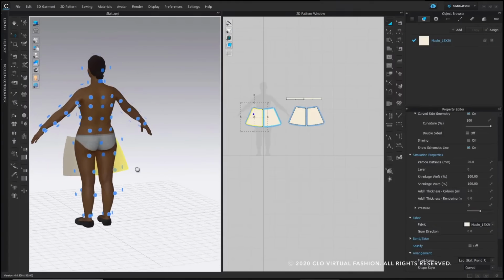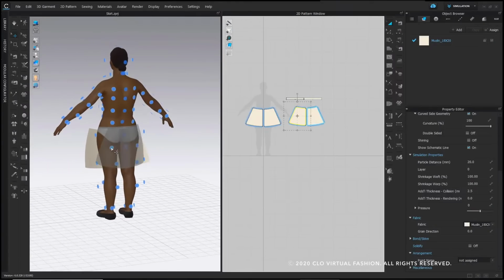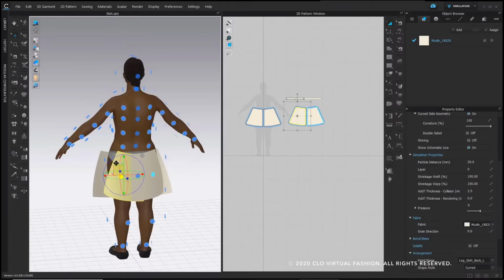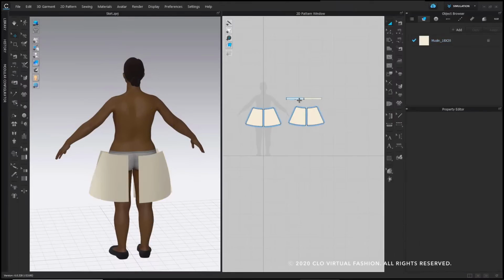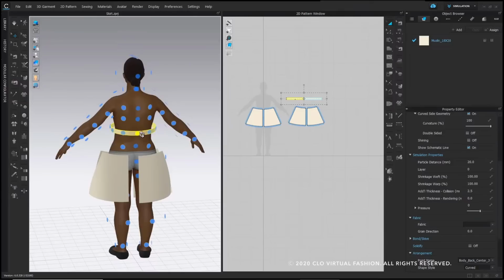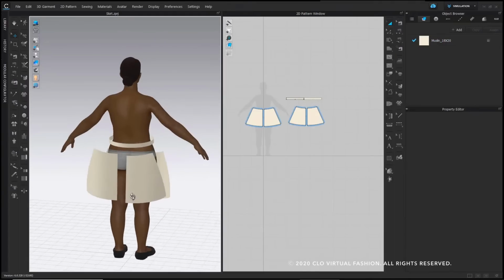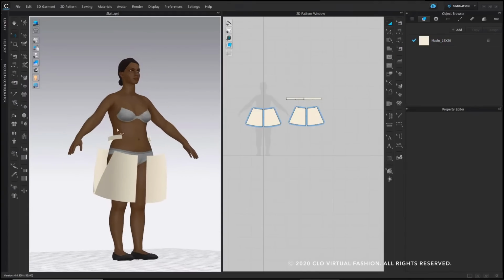I'm going to select that piece. And because of the symmetry, they follow each other. I'll just spread this out a little bit. And then my waistband I will place here. And then I can just move this down some. So here my arrangement appears really good to me. And I'll go ahead and hit auto sew.